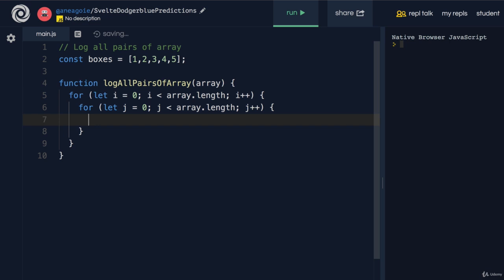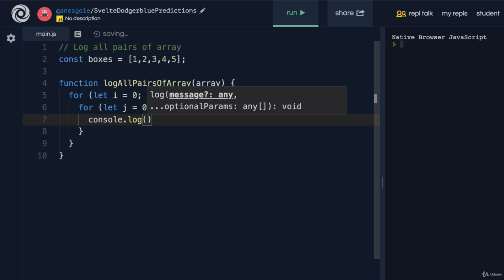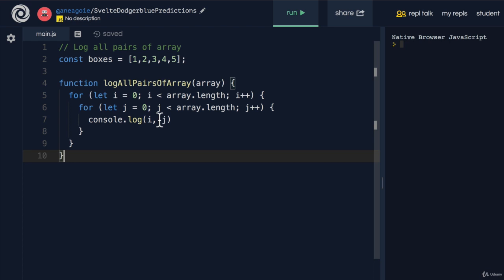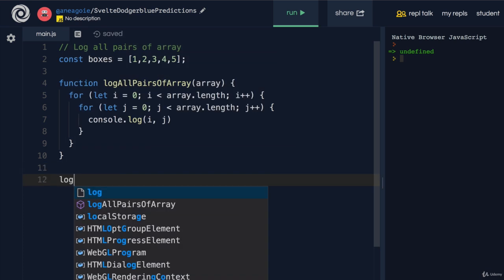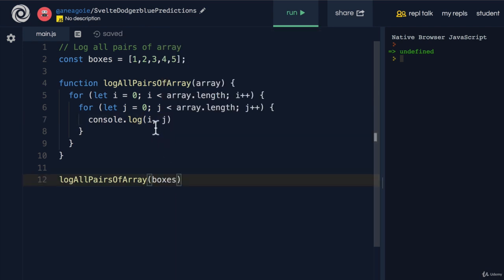And now finally in here, I can just say console.log i and j. Let's run this function and see what happens. Oh, I have to actually call this function. So let's do that. logAllPairsOfArray, and I'll give it the boxes array. Oh, and we want to make sure here that we're logging out the actual items and not the index of the array. So we'll just say array[i] here and array[j] here.